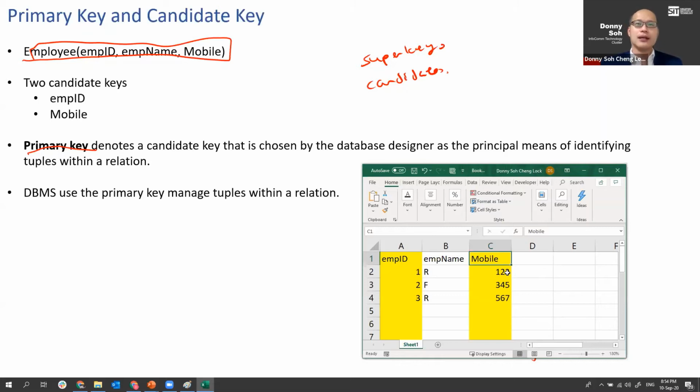And so because of that, Mr. Muhammad Rasif, are you here? Okay, never mind. How about Simon, Mr. Simon CEY? Are you here? Okay. Why do you think mobile is not a good choice for primary key?